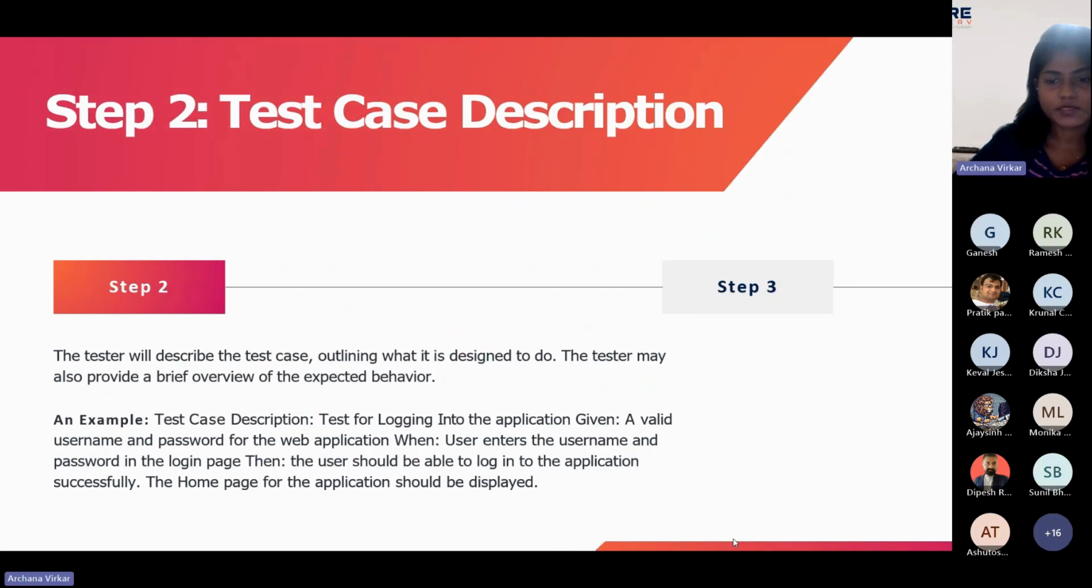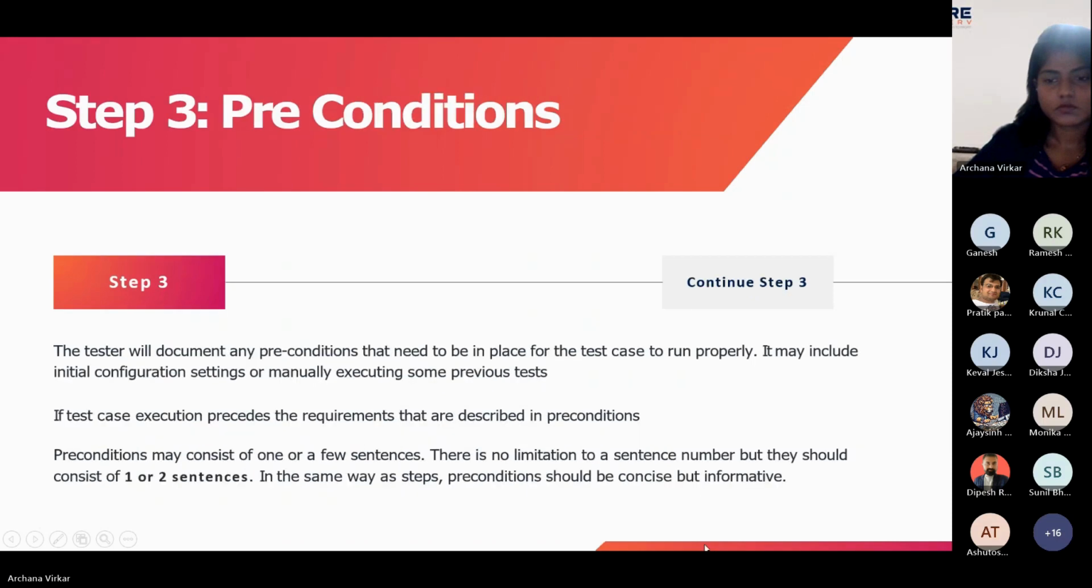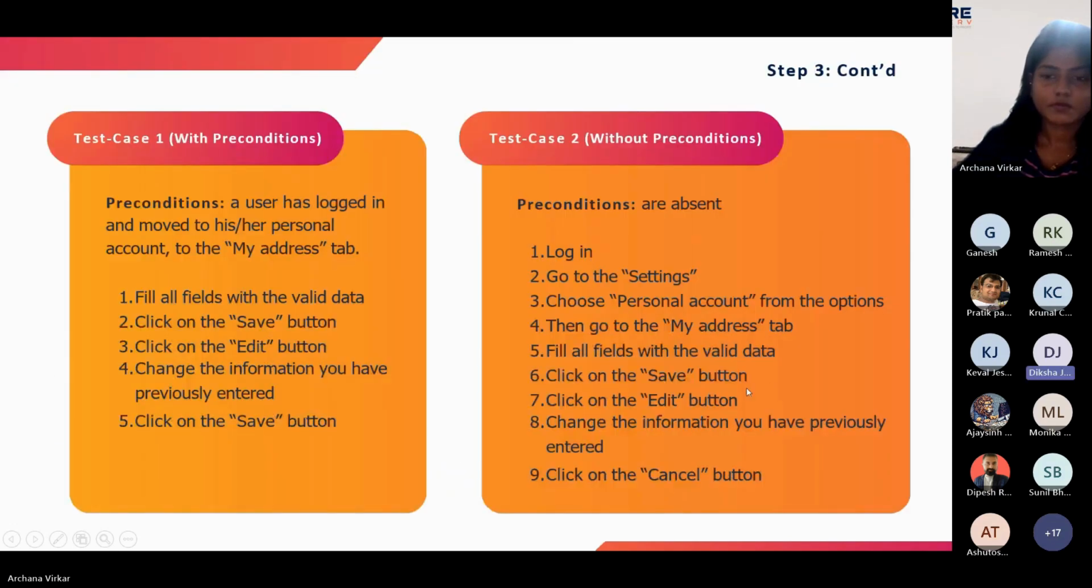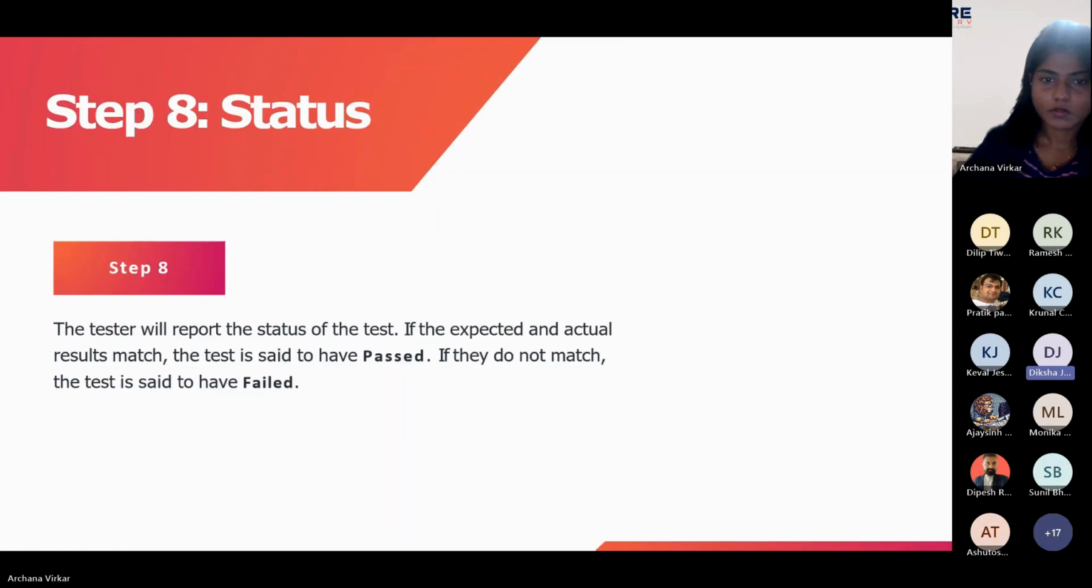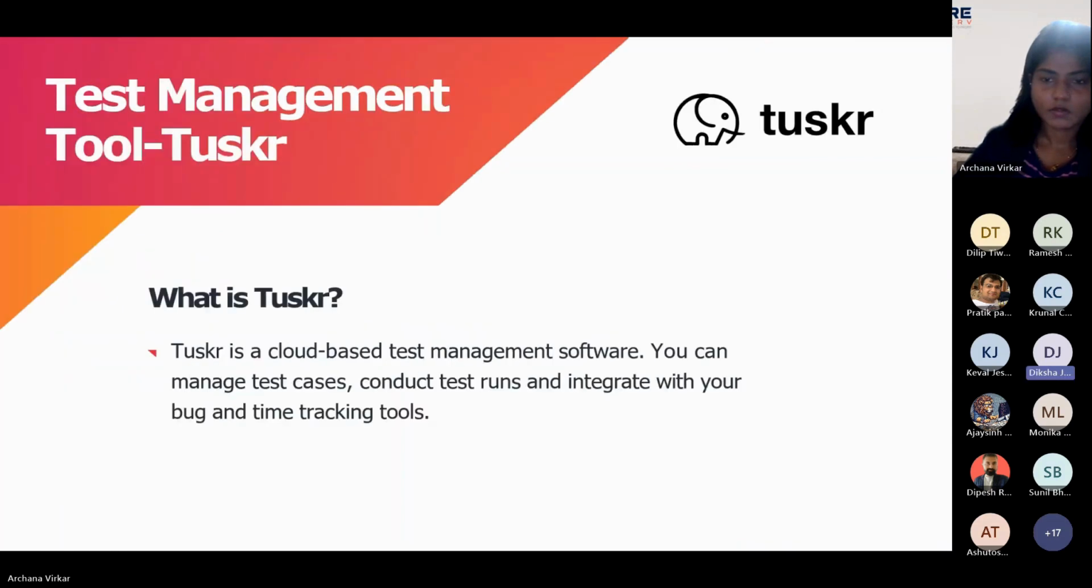Anyone has any questions? Okay. Archana, I think some people have questions and they wrote them on chat. So please check them and revert. Okay.